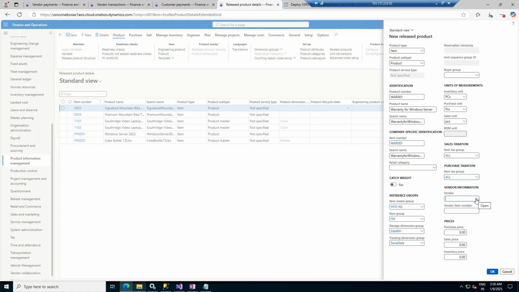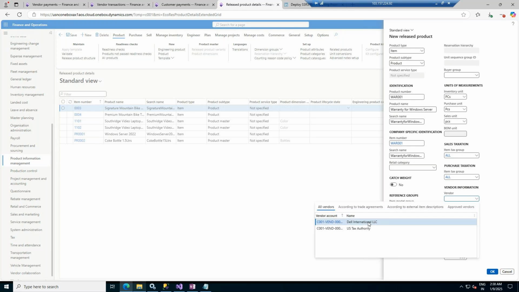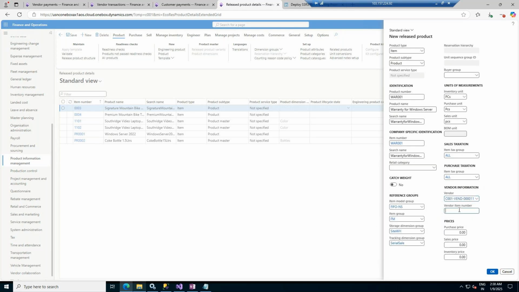Vendor information, from which vendor you are purchasing it, so Dell International vendor. And if there is a specific item number of the vendor that you want to track, that also can be tracked. And here is the purchase price, so it will be 500 or let's say 50. The sales price of this particular warranty will be, let's say, 60, and the inventory price will be 51. Okay, so inventory price means when you are storing the inventory, what is the price of it.